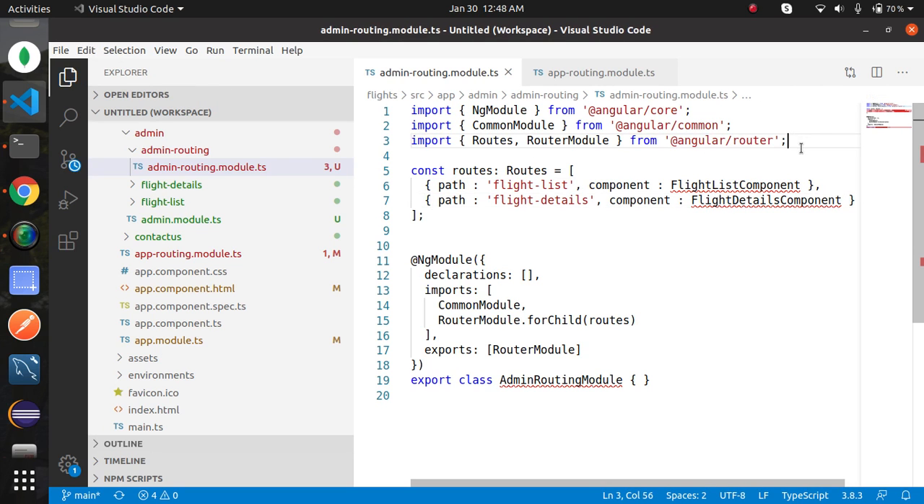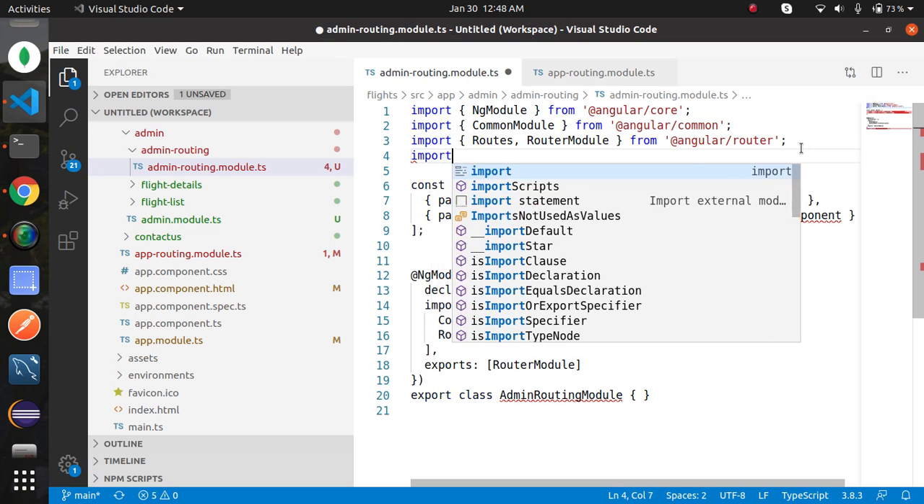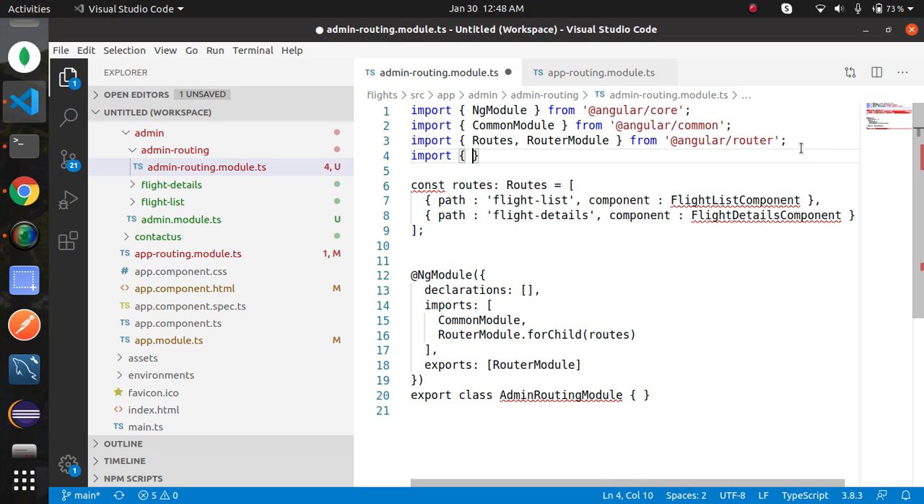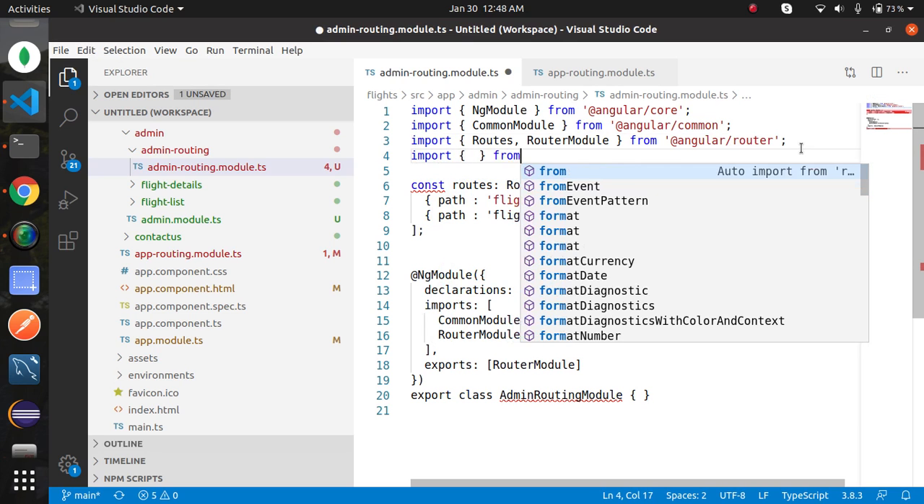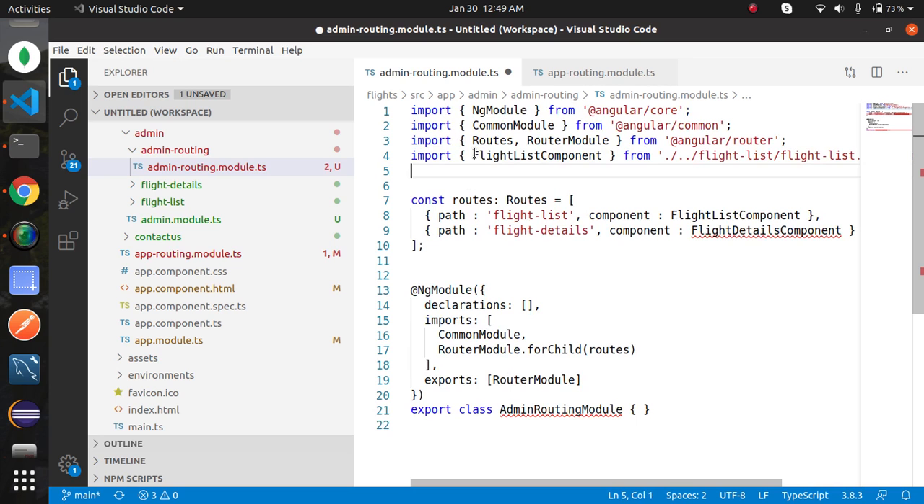Import both components here. Import flight-list slash FlightListComponent, FlightListComponent imported. Import flight details.